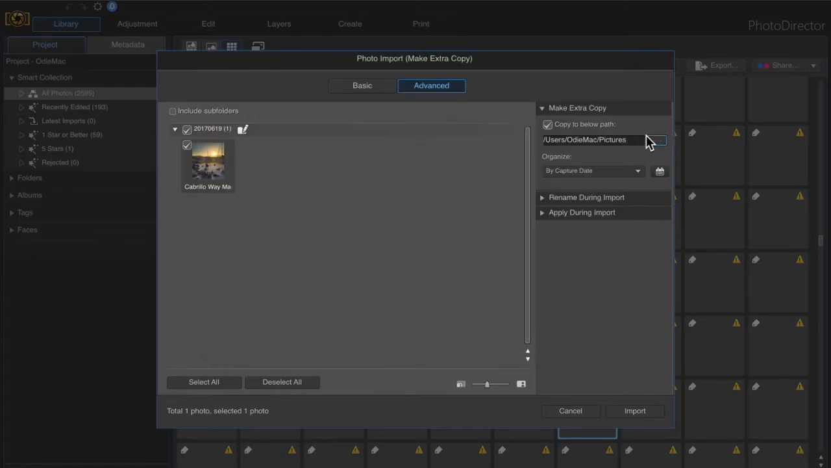And then once you have that set up, you shouldn't need to change it again. And then click your import.